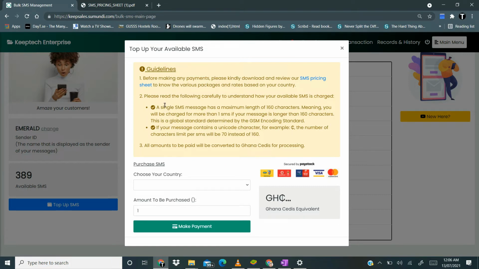So one, a single SMS message has a maximum length of 160 characters. So that is what I talked about earlier when we're viewing the SMS pricing sheet. That one SMS message is worth 160 characters, meaning you'll be charged for more than one SMS if your message is longer than 160 characters. So this is a global standard determined by the GSM encoding standard. So it's not actually a rule that we set. It's actually a standard that if you type more than 160 characters, you're going beyond one SMS message.